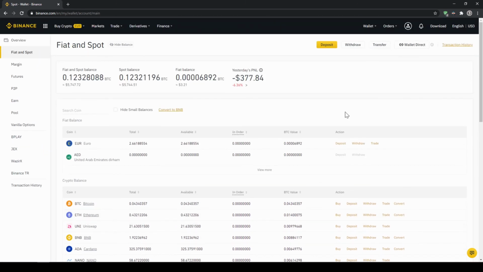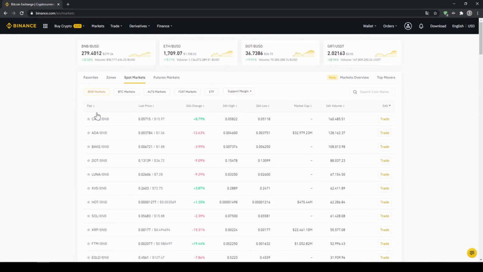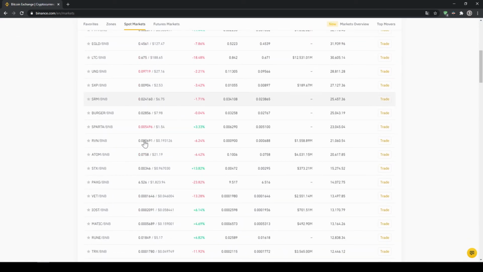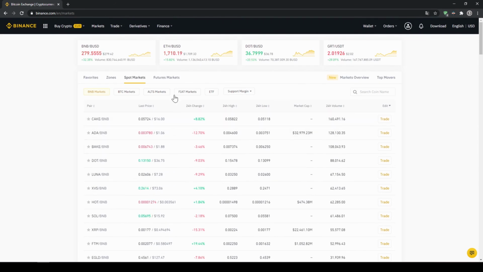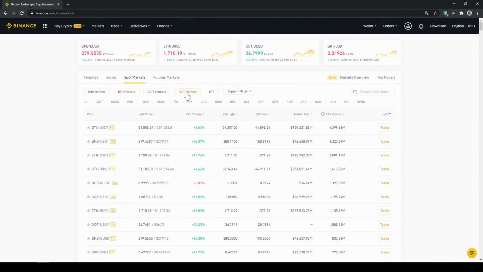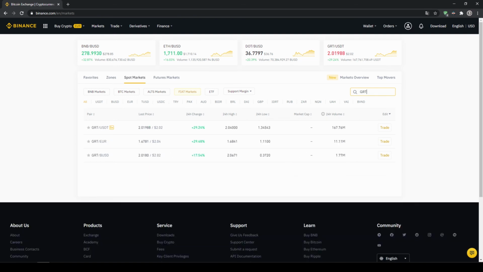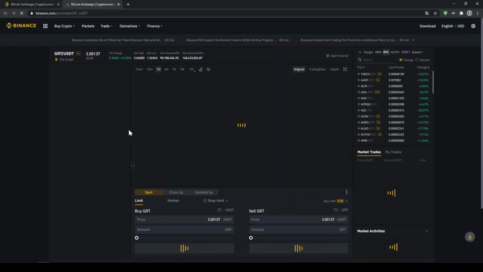In our last and final step, we can now buy the cryptocurrency. To do that, we just have to click on markets. And then we can see all the different trading pairs that we can trade on Binance, which is a whole lot. We will have to make sure that fiat markets right here is selected because we are trading with US dollar Tether. And then on the right side, we can search for the trading pair that we need. So for the graph, the symbol would be GRT and then USDT right afterwards. And then we can find it. And then we just have to click on that trading pair.